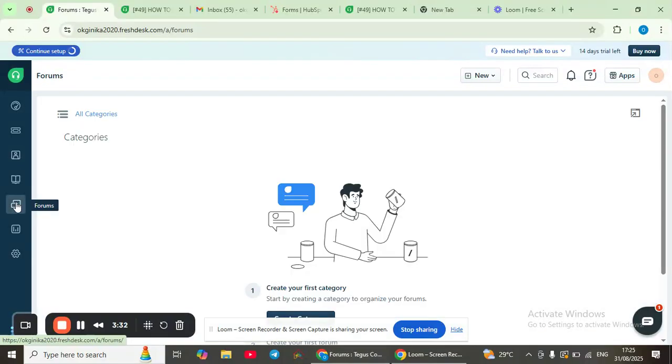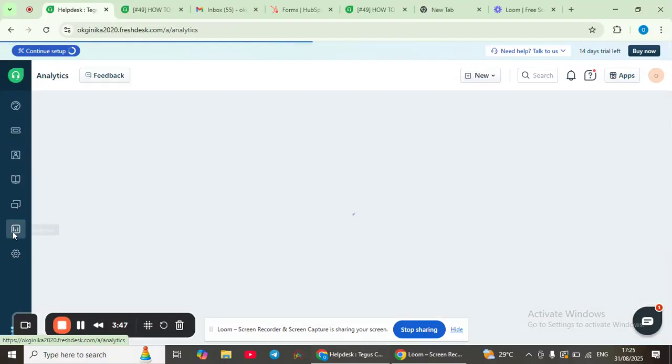Analytics shows you more like a report. This is where you report everything you've been doing. If you want to report your work, this is for reports. And then you move towards admin.